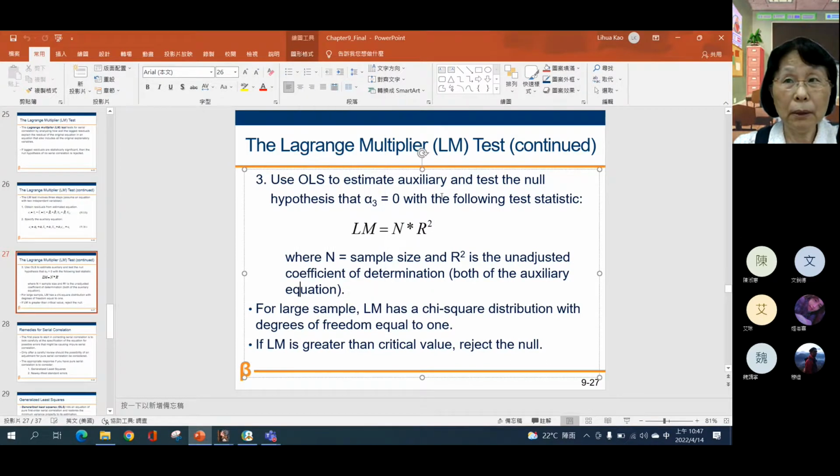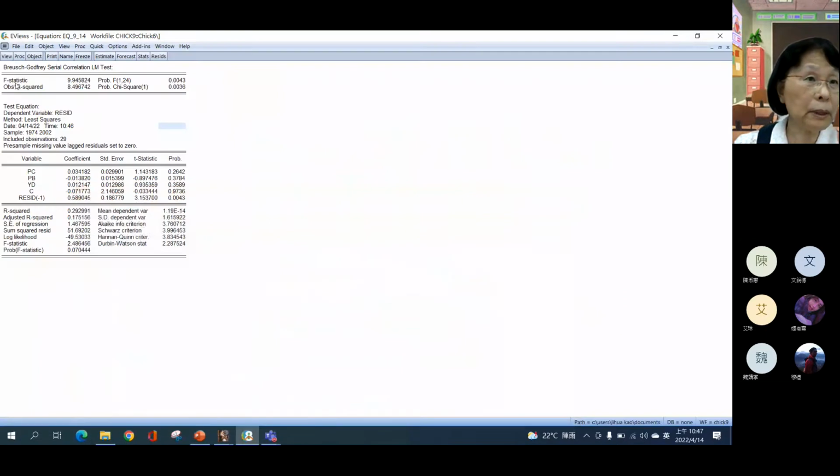Okay, so let's go back to see the result here. This is using observation times R squared, which is 8.4967. And it is the chi-square distribution with 1 degree of freedom. And the probability is 0.0036, the p-value.